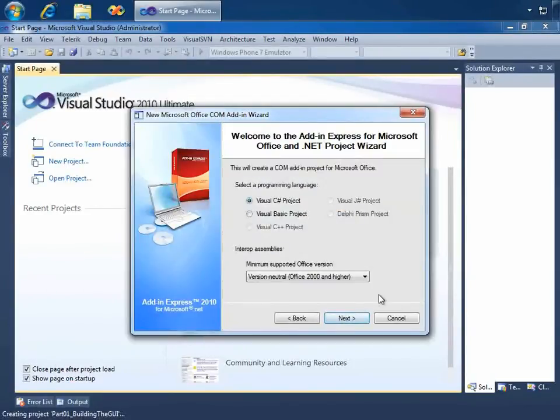So next up, this is the new Microsoft Office COM add-in wizard that ADX presents to us, and it's going to walk us through all the different steps and allows us to make some major decisions about our add-in. Luckily, I explained that at the beginning, and we know what we're going to do. In this case, I want to build a Visual C# project, so that's great. I have my choice here of Visual Basic as well, and if I had other languages installed, they would be available too, but I only have C# and VB installed.